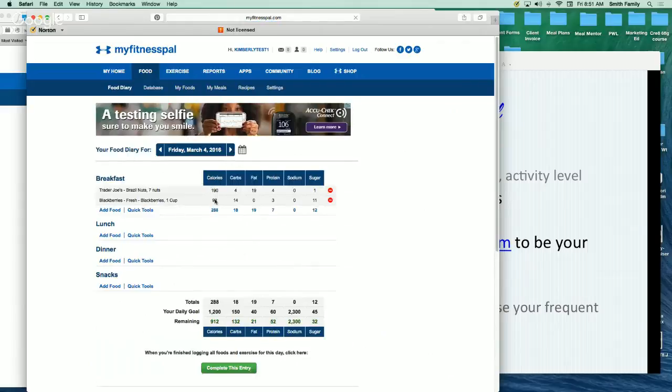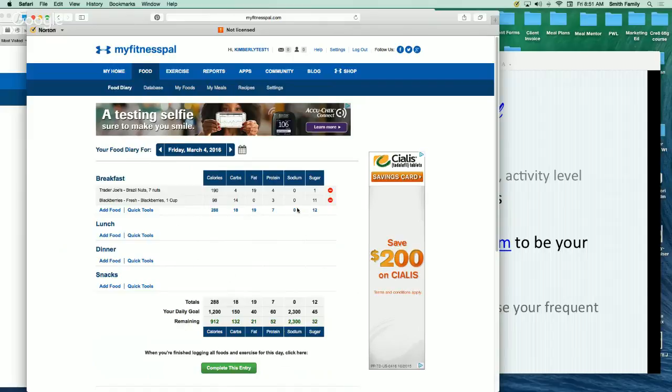And so it tells me I had 288 calories, 18 grams of carbs, 19 grams of fat, 7 grams of protein, and so on. And then as I go through my day, it's going to tally up my totals here at the bottom. And right now, you don't need to worry about those numbers, but there will come a point where it'll be interesting to see how your intake compares to your goal amount in order for weight loss to happen.